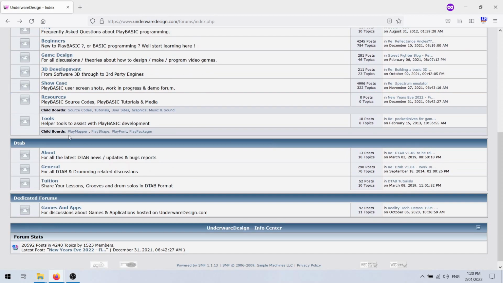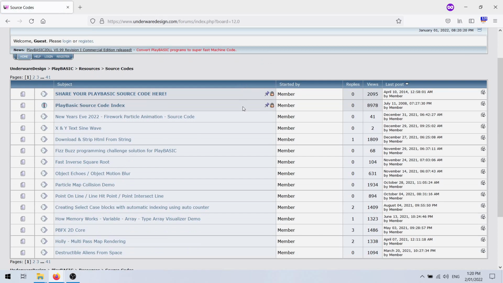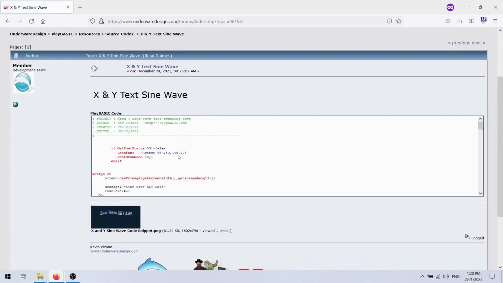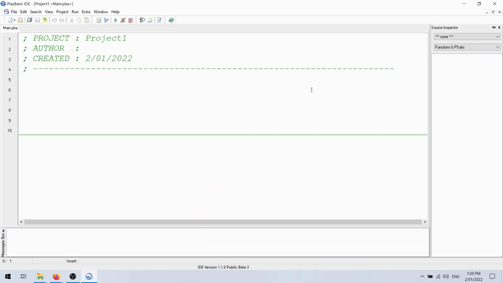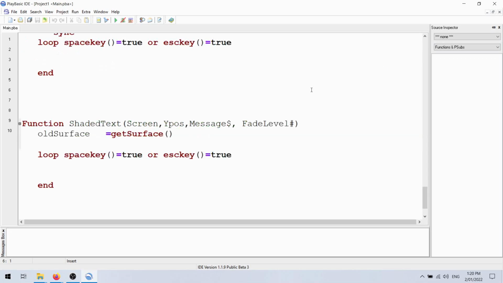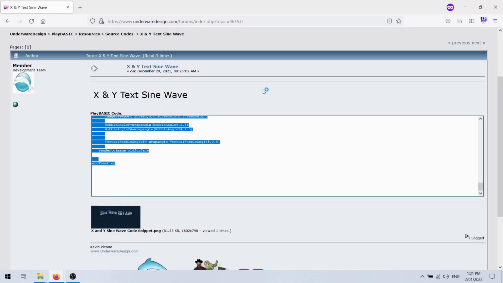Other source codes that were put up in recent times, let's have a little look. These are in December. This is a sine wave variant. Alright, so we've got our code, paste across into PB, just run it, F5.